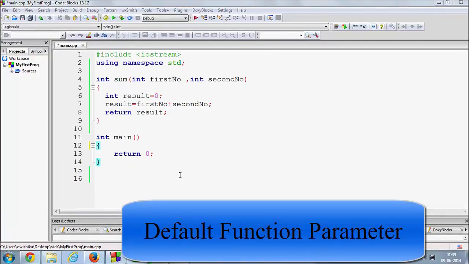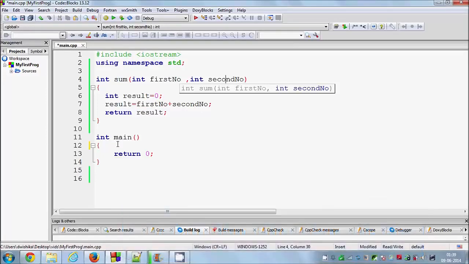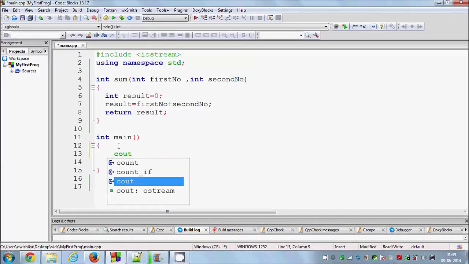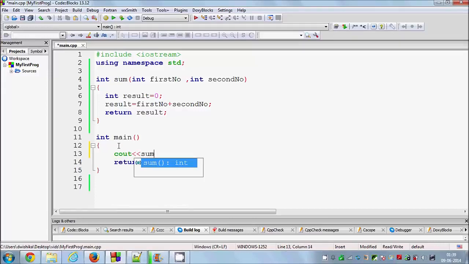In the last video, I showed you how to write a function that returns a value. I wrote a function called sum that takes two parameters, adds these two numbers, and returns the value. For example, I want to print the sum of some numbers. I will just say cout and then sum, and in the brackets I will pass just those two numbers.